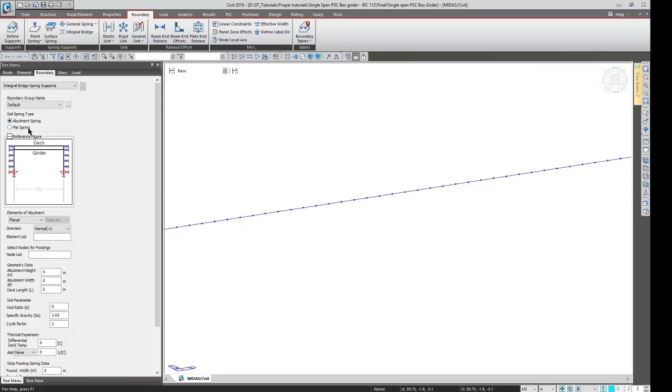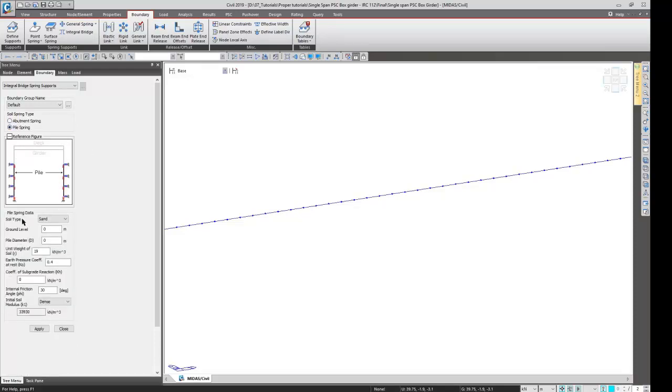If I take the example of pile spring, you just have to provide the soil type, the level of the ground so you can tell where the soil level starts, and your pile diameter. And these are the basic information about your soil: you can provide unit weight, earth pressure coefficient, and subgrade reaction, right? Based on these values, the software will calculate the stiffness values which simulate your soil behavior for the pile.